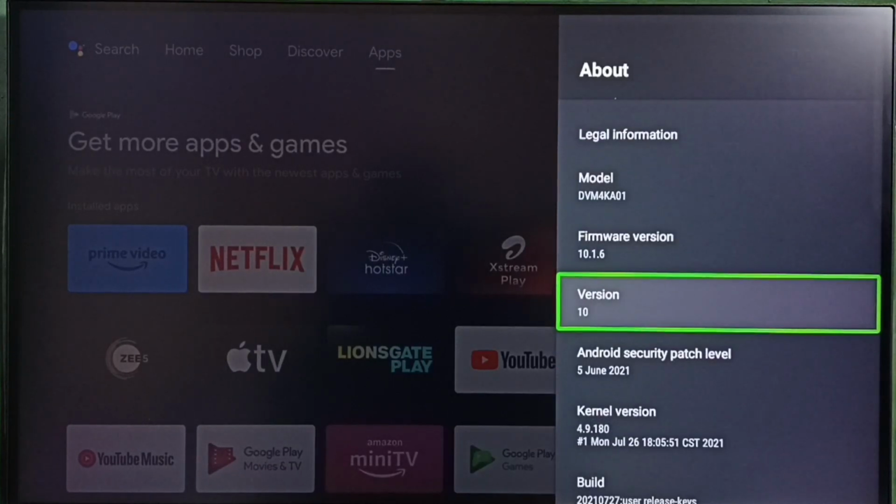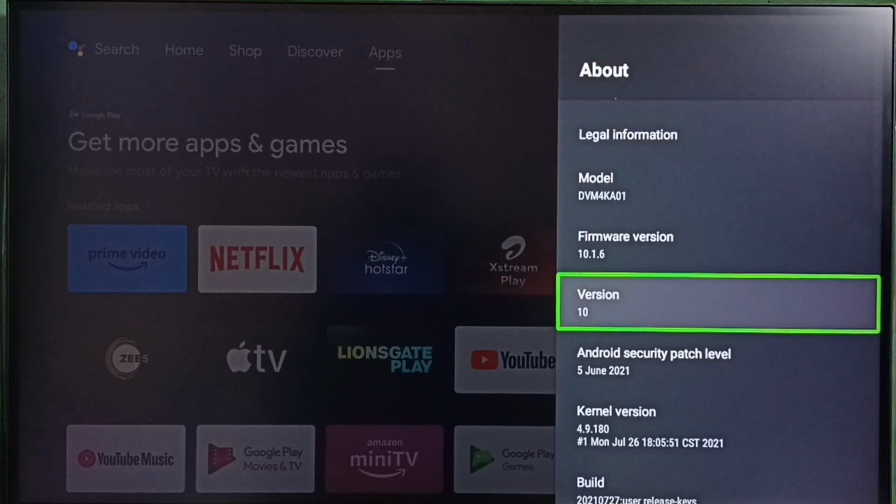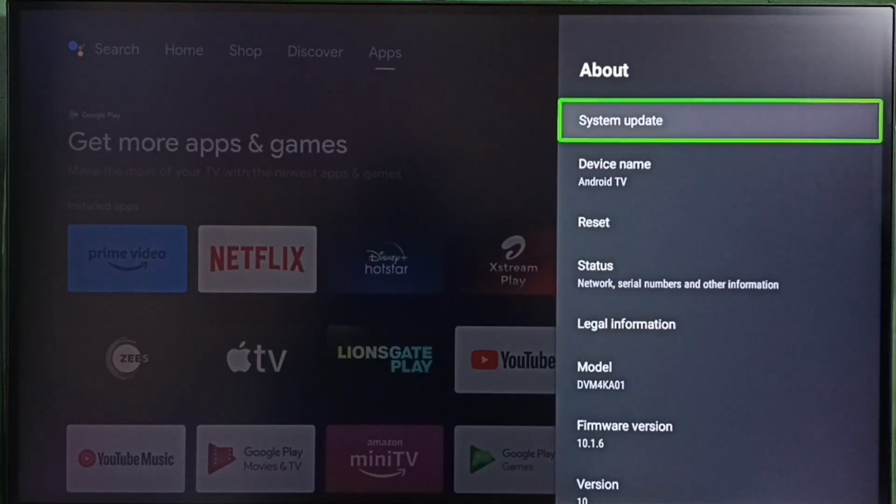This means I am using this TV. This TV has Android TV OS version 10. So that is the meaning of this version. If you want to update this software version, you can go to system update.